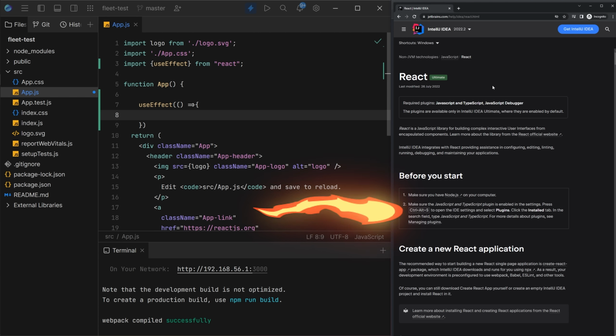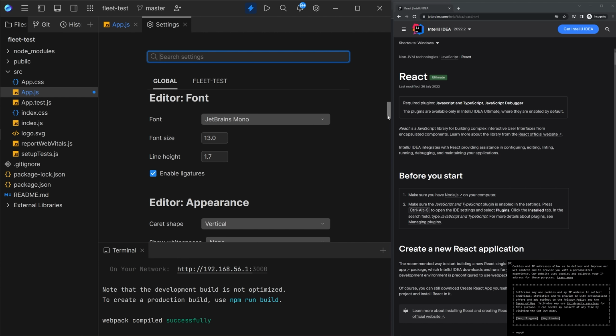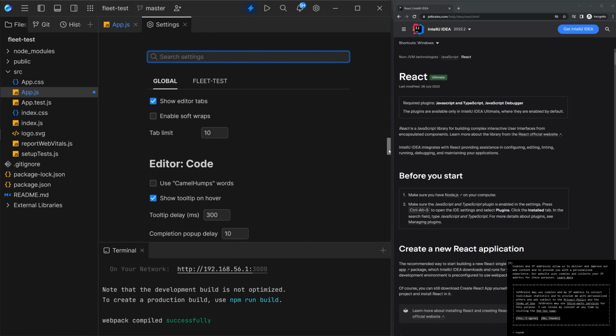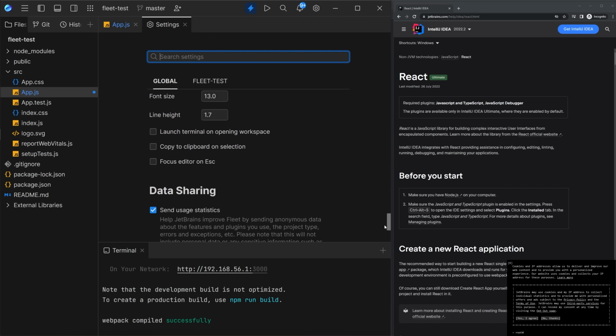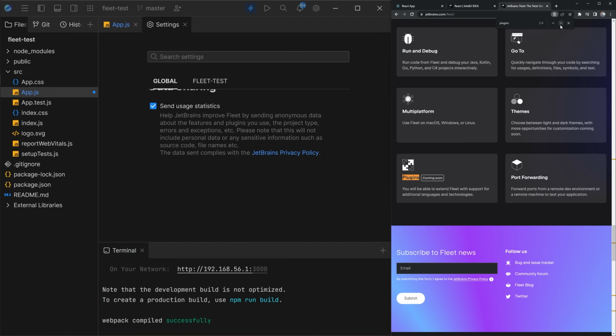Okay, so we need to go Control-Alt-S here for plugins. Scroll down through here. Oh, wait. That's right. Plugins are not enabled. Well, that didn't go how I expected.